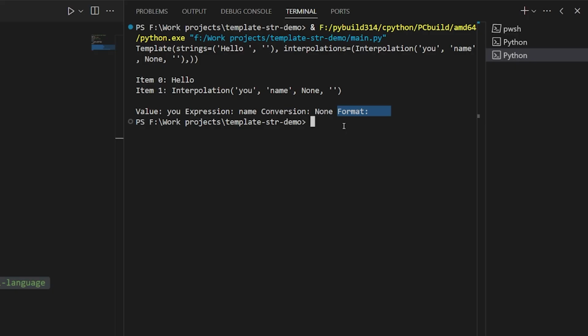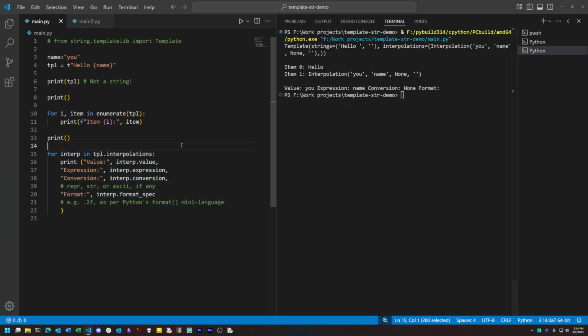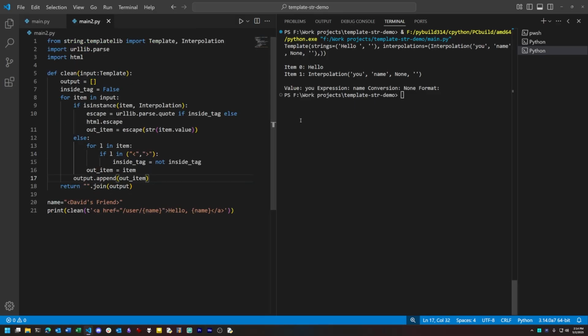And with a regular f-string, we don't get access to this kind of metadata, at least not easily, and we certainly don't get the flexibility that a template will give us for working with it. So let's look at an example of how to actually use all of this.